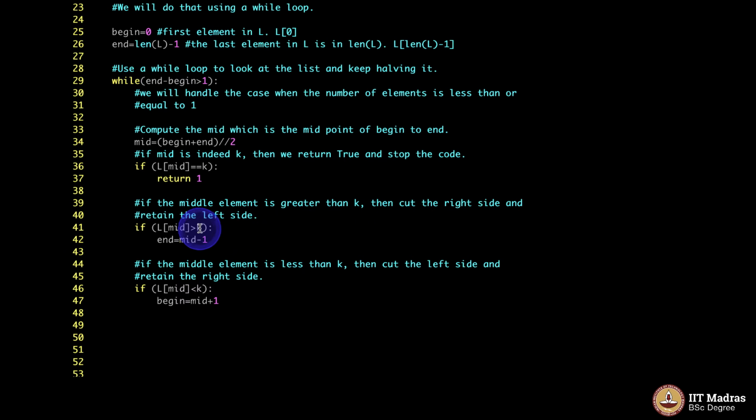If it's greater than k, all you do is pull the end, okay? Make end come to the middle. That's because your region of interest then will be the first half, not the second half. So then you cut the right side and retain the left side.